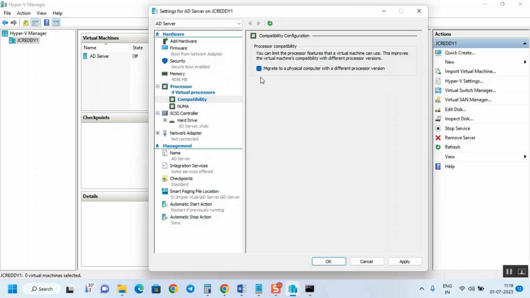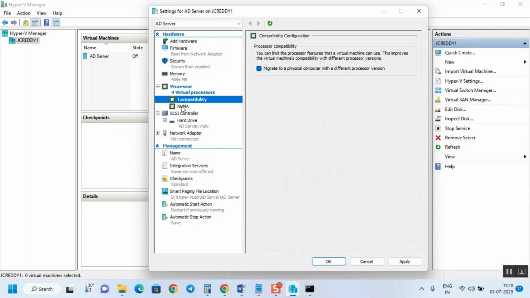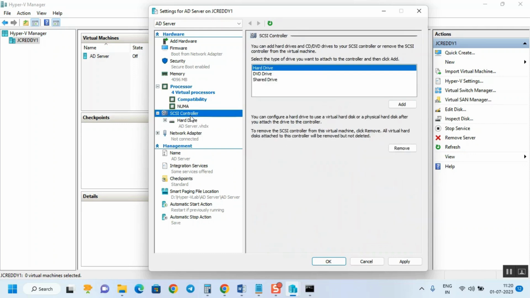As a best practice, I suggest always checking this box. Whether it is a different host machine or not, if you check that box, nothing will go wrong, right? And the NUMA settings, we'll discuss in detail in later topics. At this point of time, we can just skip that. And here we have selected generation 2.